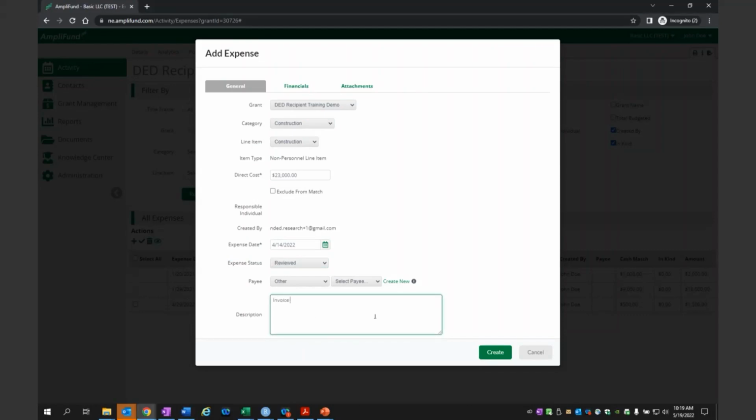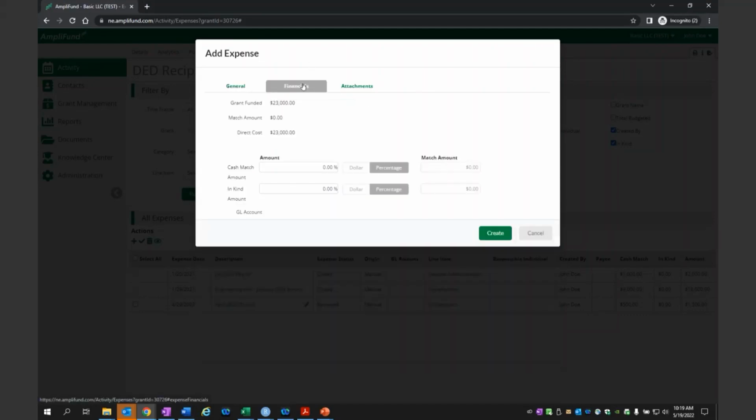So this is invoice 2A154. And then it's also from Smith Construction. So I'm just going to put the vendor name here too. And then on the Financials tab, I'm going to do my cash match. In this case, I'm matching $12,500. I clicked in the white space to see that the grant funds came to $10,500 for a total of $23,000.